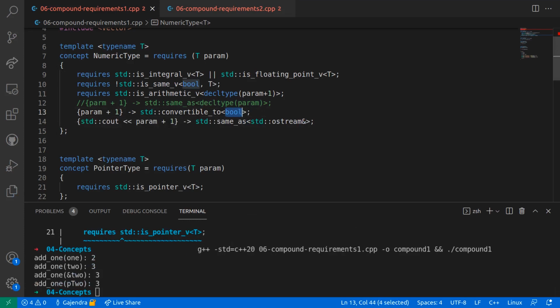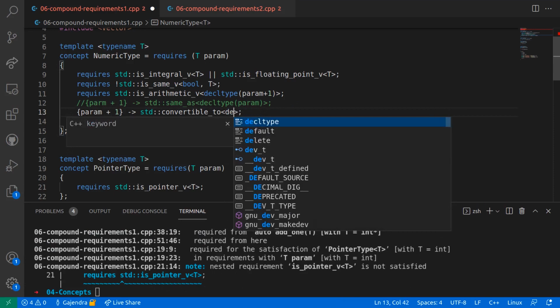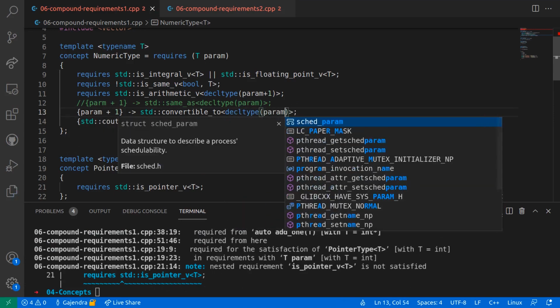But let's say, I don't know, std::vector of type T or of type int. I again get a compilation error, just to confirm that these requirements are actually working. Let me change it back. Param.